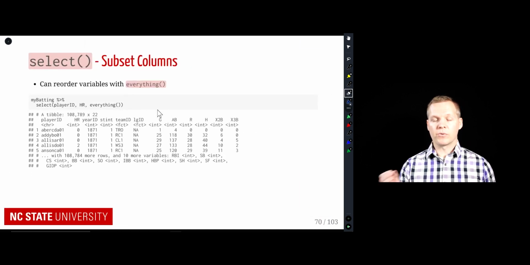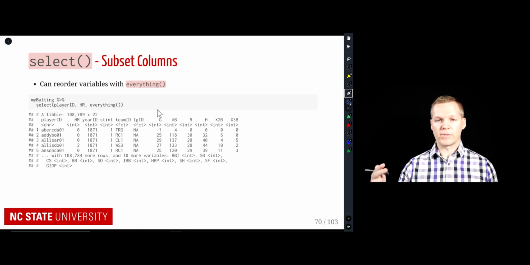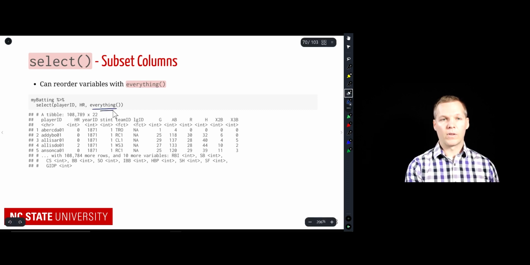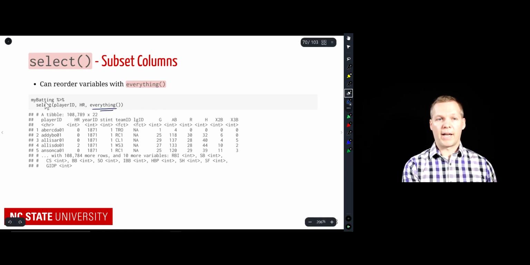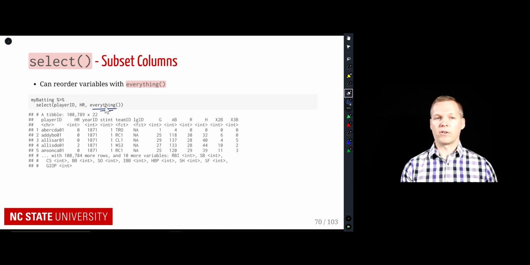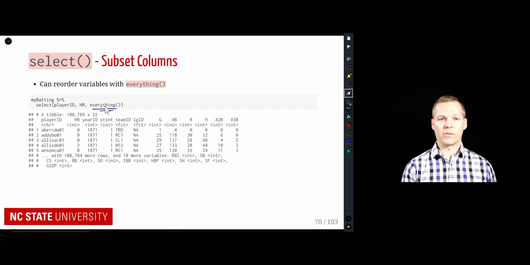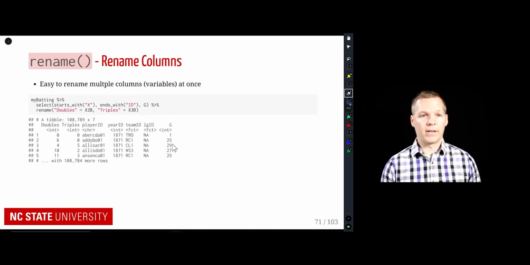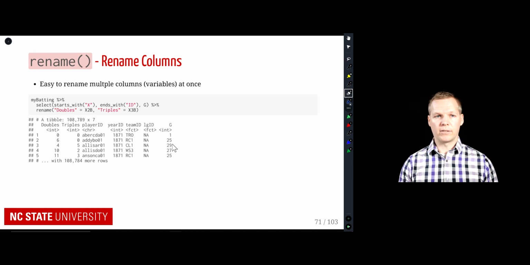And then if you just want to reorder your columns, like there's two columns that you just created at the end of your data set that you want to put as the first two columns so you can just see them when you're printing it out, you can do that using the everything function. So what you do here is you just say mybatting, then select the columns that you want, and then just put everything, this function here, and it will grab every other column that you have not already specified and put those afterward. All right, so that is the select function, great for selecting your columns.